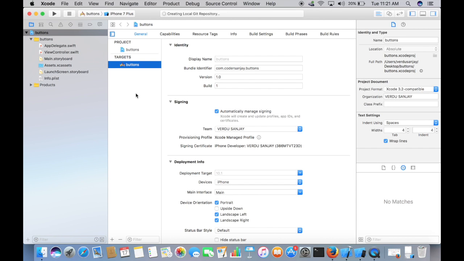Now, what is a button? Of course, you know, right? When you tap on it, it does something for us. And when it comes to Swift, it executes some part of code for us. And that is what a button is. And I'll show you how it works.